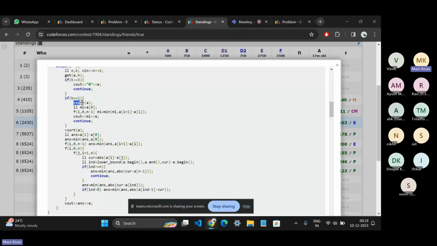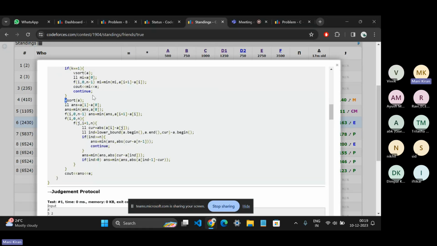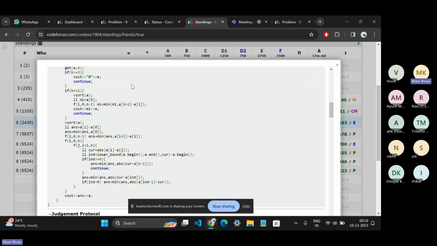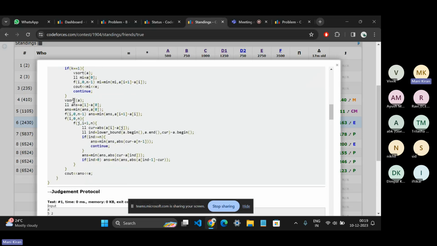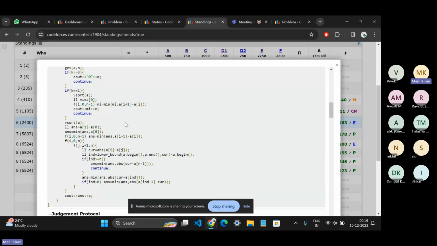Hence, we just sort the array and take the minimum element as the first element. Then we find the minimum absolute difference between two adjacent elements in the sorted array. And the original task is to find how to solve the problem when k is equal to 2. When k is equal to 2, we'll just sort the array. Then we initialize the answer as the difference between the first two elements, or we can simply write in 64 max or something. And then we do the same as we did in the k is equal to 1 case.